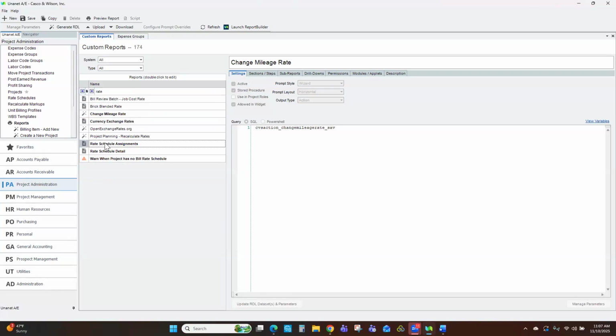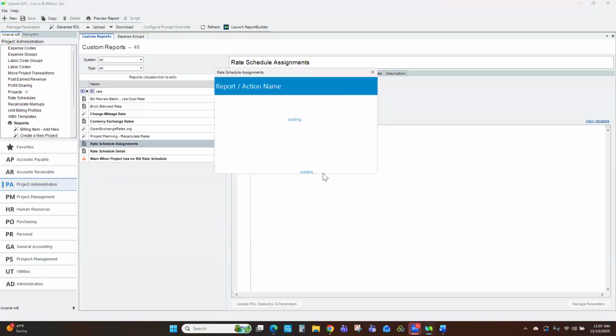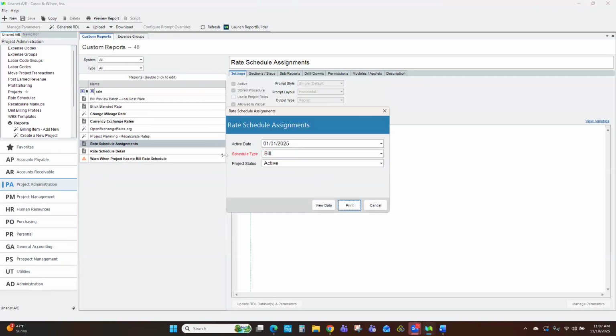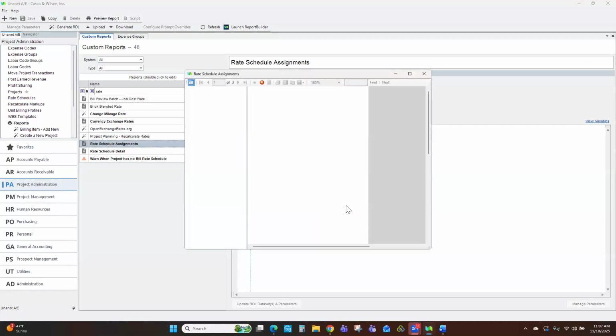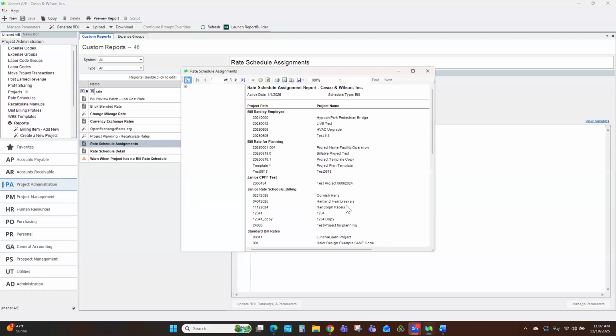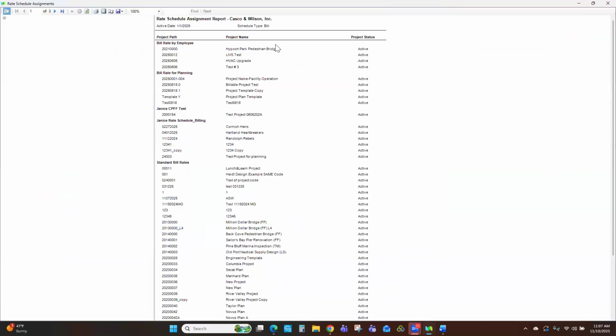So if I look at rate schedule assignments, so just a quick double click and I do a preview, it asks me what effective active date do I want to look at. So I may want to look at what's currently going on for 2025, what rate schedule type I want to look at, and if it's assigned to active projects, I could do both. But again, probably just going to focus on my active. And if I do print, this is going to tell me all of those rate schedules in the system that are actively being used with a 2025 rate.